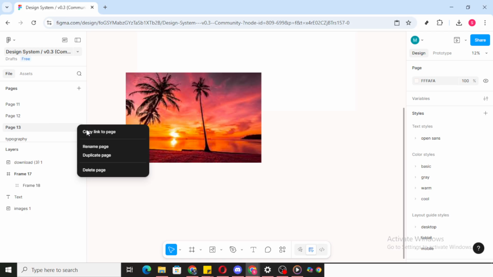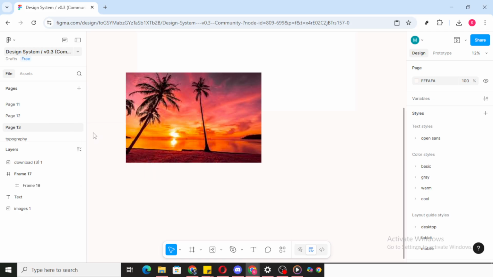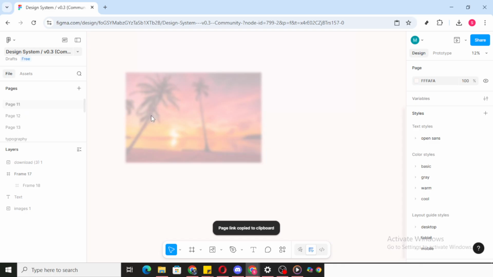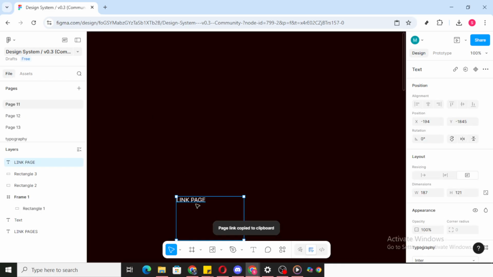Select the text layer you want to turn into a link, then double-click to enter text editing and highlight the exact words you want to make clickable. Look over to the right-hand sidebar in the Text Properties area and find the small link icon. Click that icon and paste the link you copied a moment ago. Press Enter to confirm. You'll notice your selected text now shows as a hyperlink, typically underlined, indicating it's active.